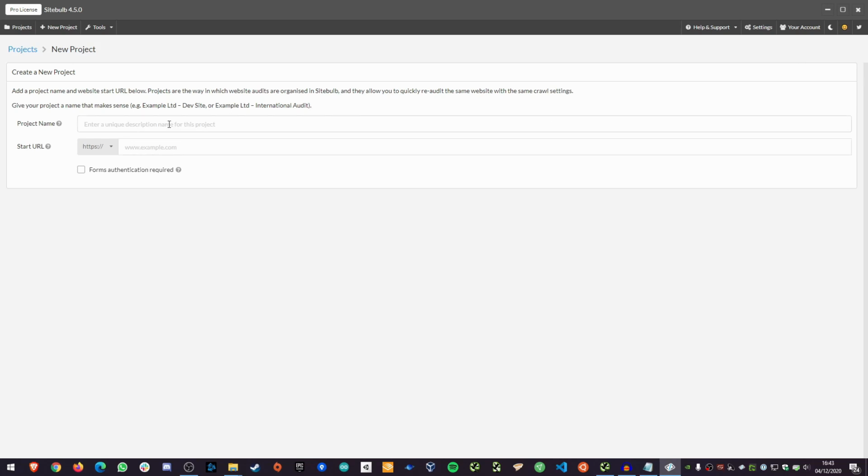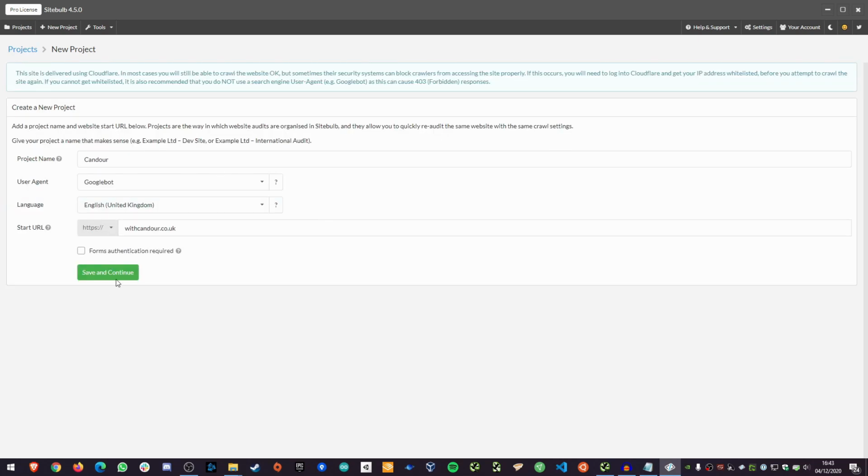Now, Sitebulb, I really like what it does here, which is that projects contain audits, which means we set up a project name. So we'll just call this Candor because we're going to audit our own website, and we give the start URL. And Sitebulb does some initial checks as soon as you do that, just making sure it can access the site.